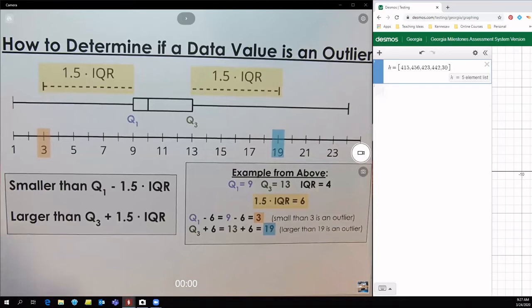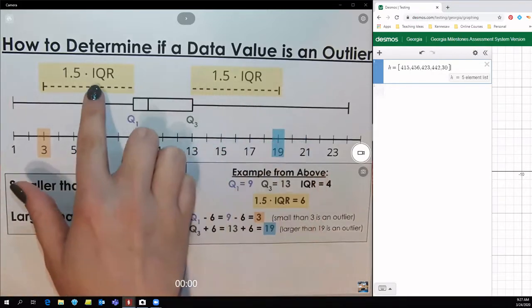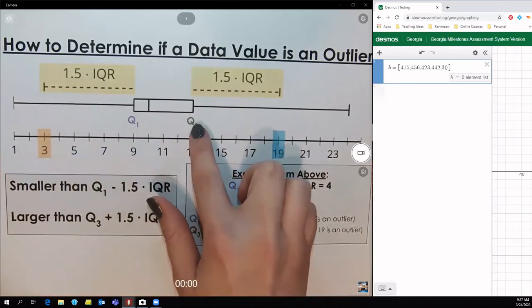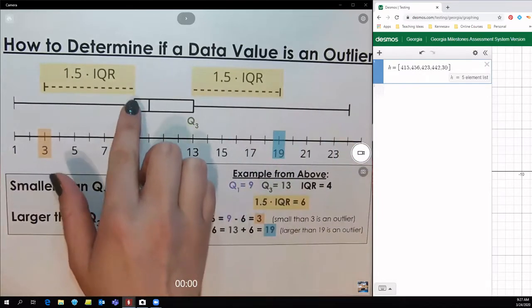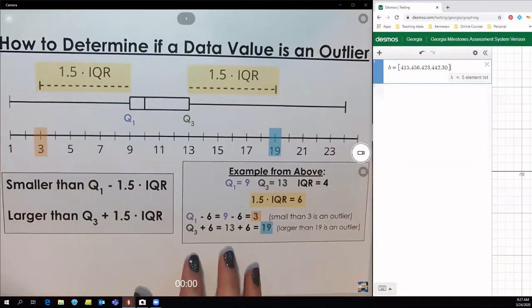As a reminder for this video, you may want to reference this determining if something is an outlier paper. Remember that we have to find the interquartile range, and we want 1.5 times larger than that. If we add it to Q3, anything outside of that is an outlier, or if we subtract it from Q1, anything smaller than that is an outlier. So you may want this sheet for reference as we go through these examples.